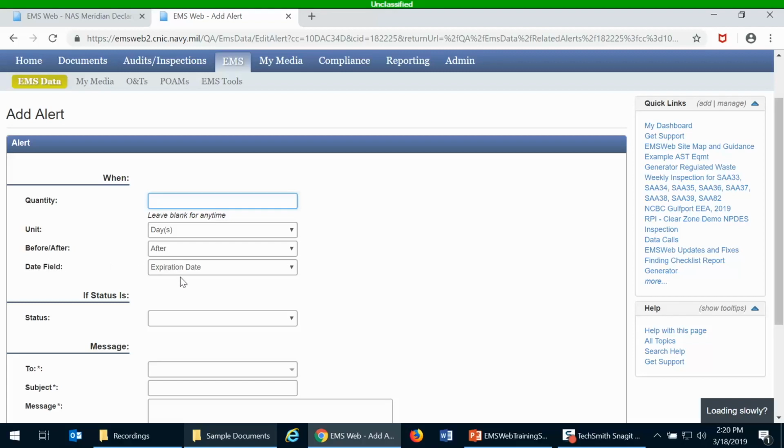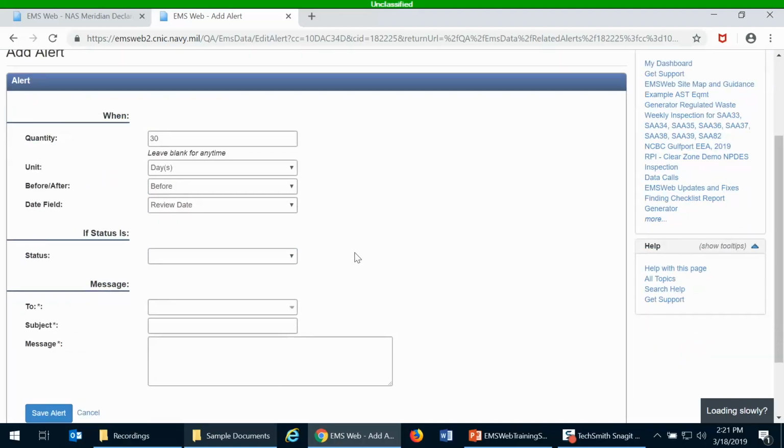So for example, this date field is the expiration date. So I can choose expiration or review date. Let's say there was a review date for this document. And then what I can do is I can set up an alert to fire off an email a specified amount of time before the review date happens. So let's say I want it for 30 days, and then I can change this to before the review date occurs. And I can set it up so it only fires off if it's a particular status, or if I leave it blank, it'll be any status.